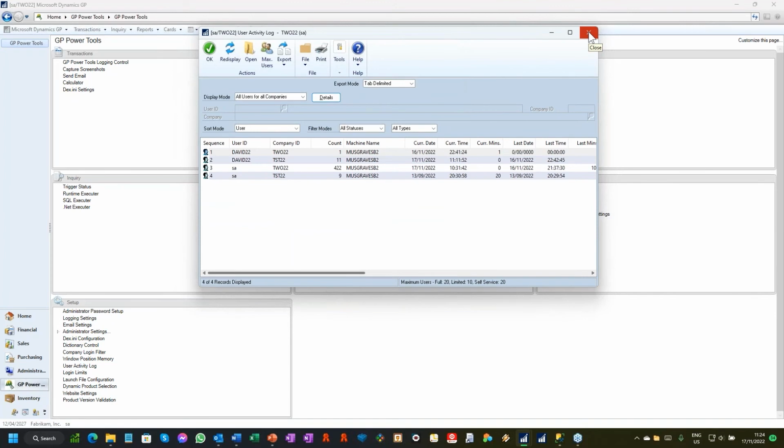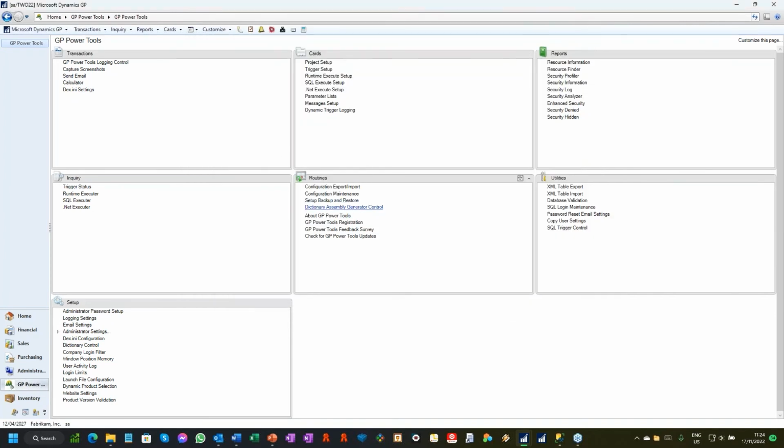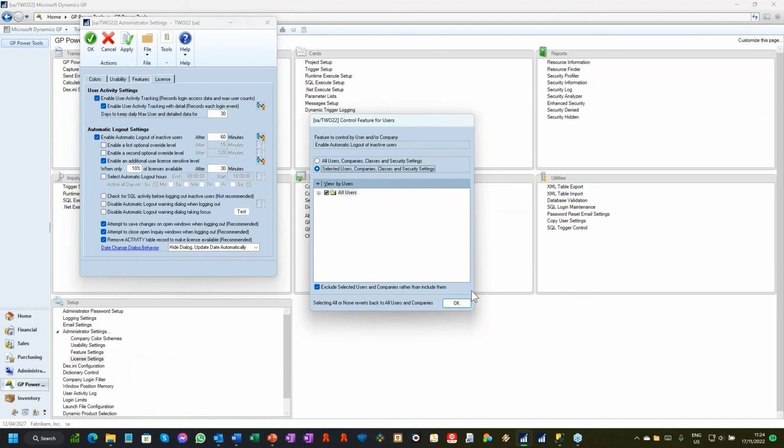All right, so by understanding when people are logging in and who's logged in and when and what my maximum number of users are, I can track my activity, but then how do I make sure that I use my licenses efficiently? So this is where we come down to automatic log off, which allows me to log out my users, and I've got a whole load of options here, so I can log them out after a particular time, and I can, using this button here, control which users are affected by this.